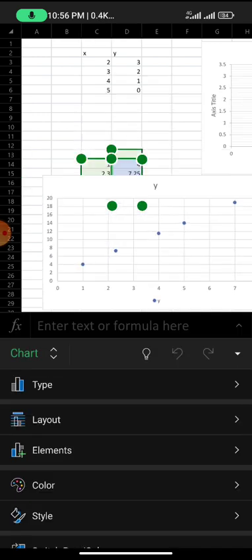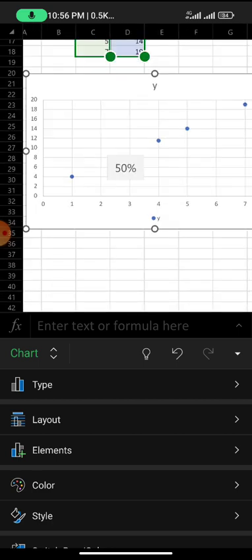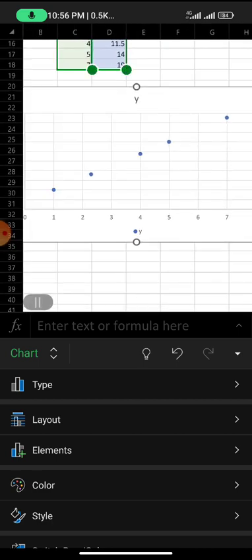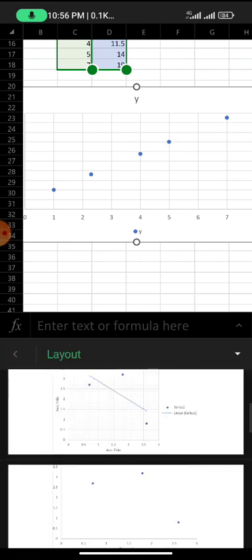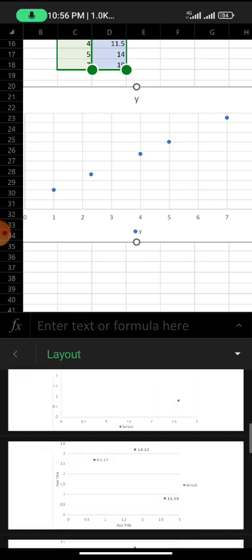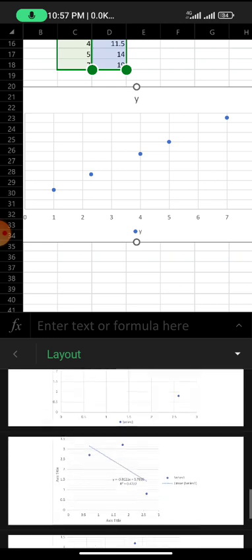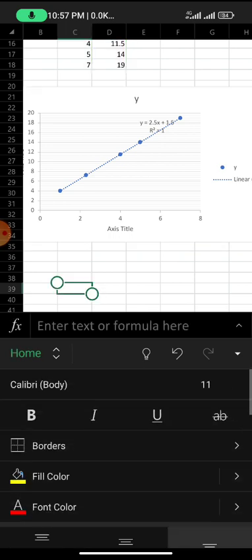Now we have these dots. We want to add the trend and the equation. So from layout we search this one. We'll just draw the trend line. We want also the equation, so here we can find both.